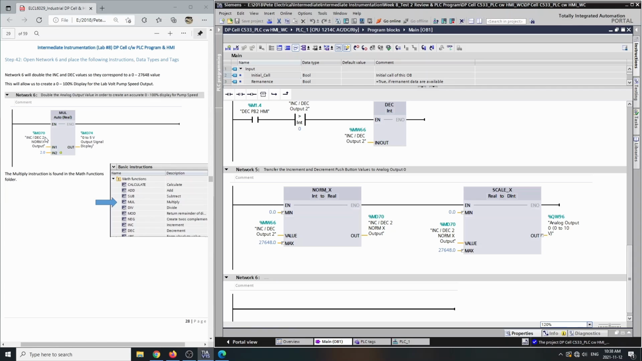What's network 6 doing? It's doubling the output. Okay. So why was that? That's most likely why did I do that? Double the analog output in order to create an accurate zero.